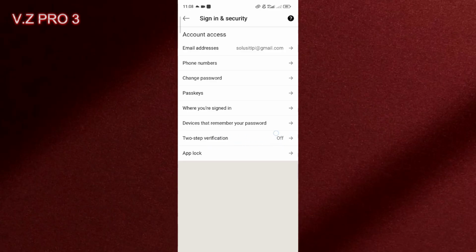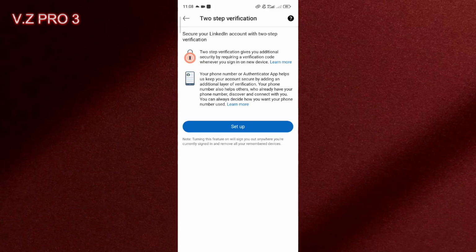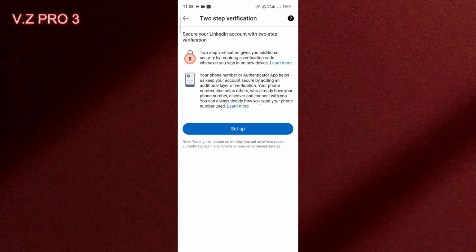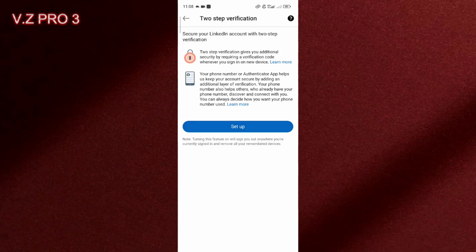As you can see in here, my two-step verification is off. Now we want to turn this on. You can just tap on that. You can secure your LinkedIn account with two-step verification. Two-step verification gives you additional security by requiring a verification code whenever you sign in on a new device. Now you can just tap on setup.